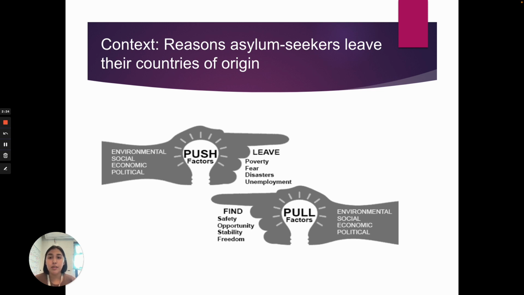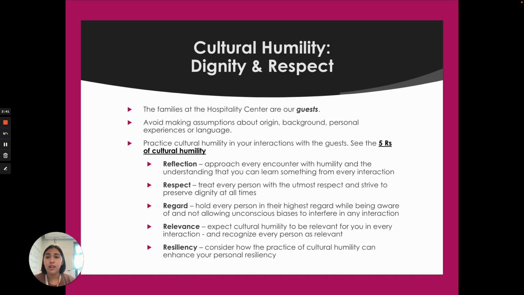Safety, opportunity, stability, freedom. Everybody's context is different, and although it can be easy to try and generalize the things that make people leave or stay, we want to recognize that each individual's experience of these factors is unique, and we want to try to be as open as possible to the stories that are contrary to what our beliefs are. One of the biggest pieces of BSC's approach to hospitality is the approach of cultural humility.